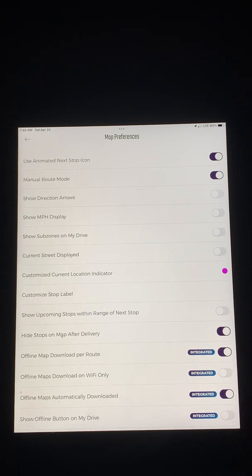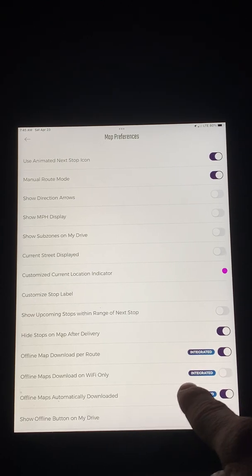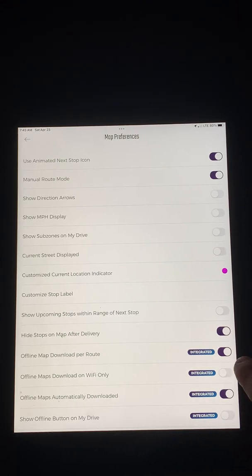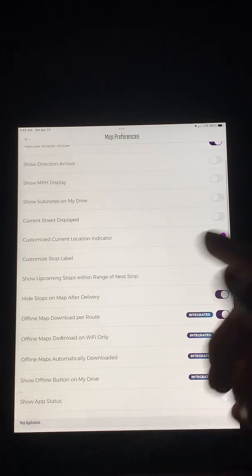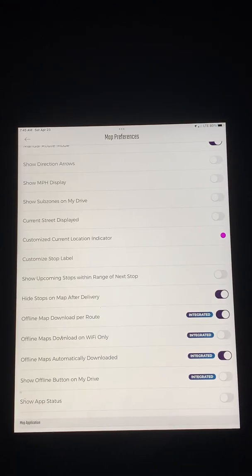Some of y'all get that, some of you won't. Offline map download per route, it's integrated. I've got mine selected. That's, again, we just went over that just a second ago.